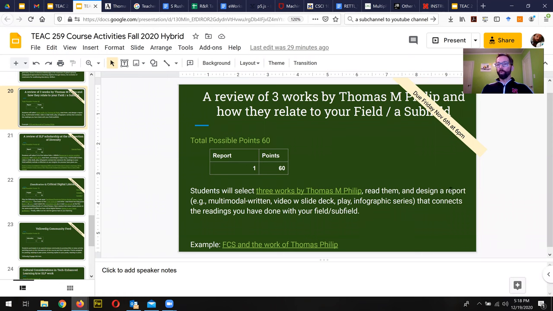you'll design a report. It could be multimodal, written format. It could be video with a slide deck, a play, infographic series that connects the readings you've done to your field and subfield, and then reflect on the process as a whole and submit that through Canvas.